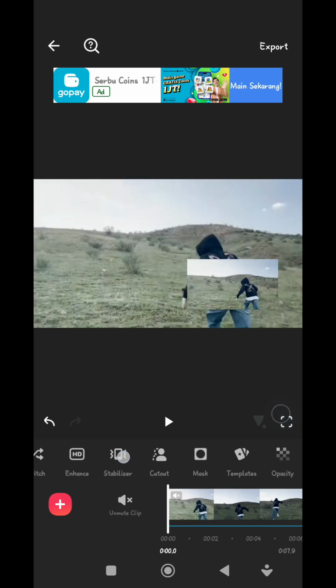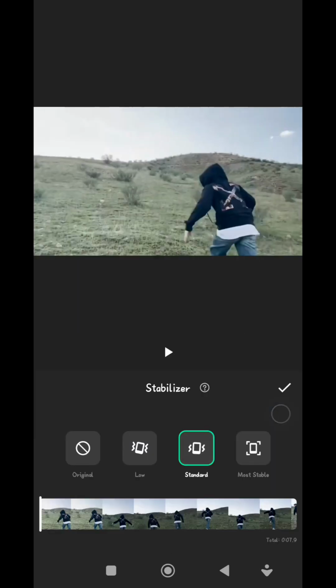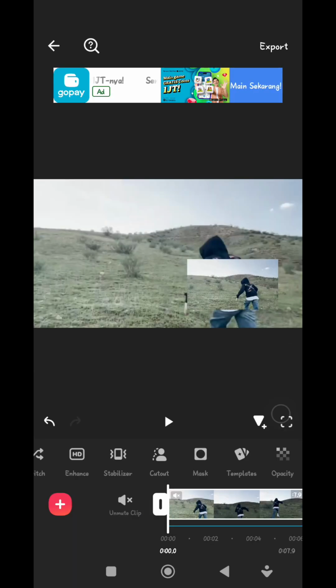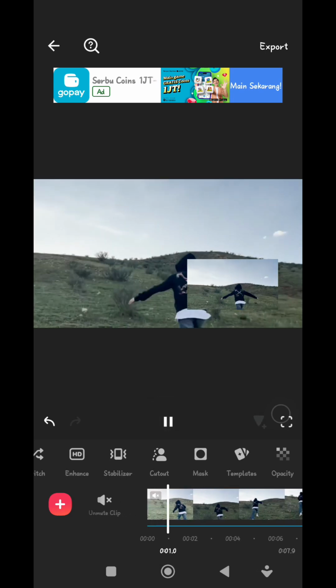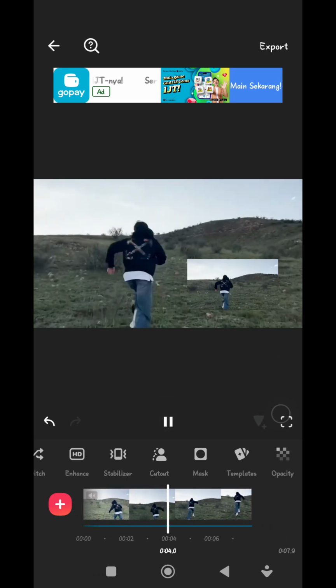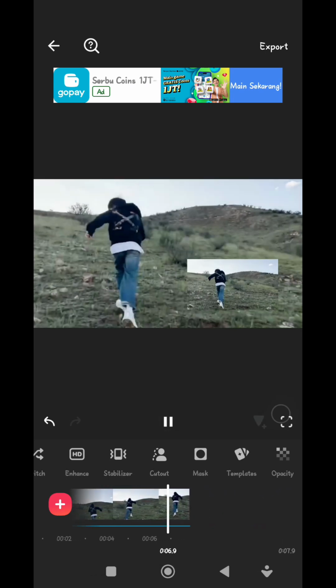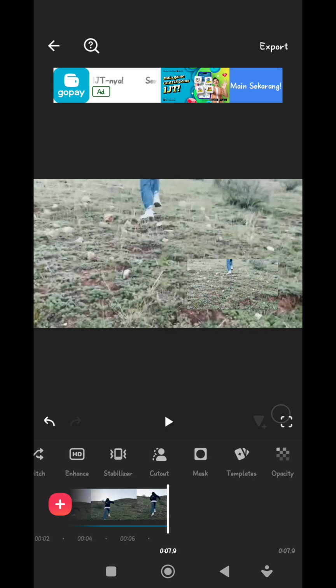And then let's take a look at the standard. This provides a stronger balance between smoothness and natural movement, and it will reduce the shaking more without making the footage look overly processed. And for most everyday clips, I think this level can be a great choice. Let's apply it and take a look at the difference. Like this, you can see it. Like this, it's more stable.